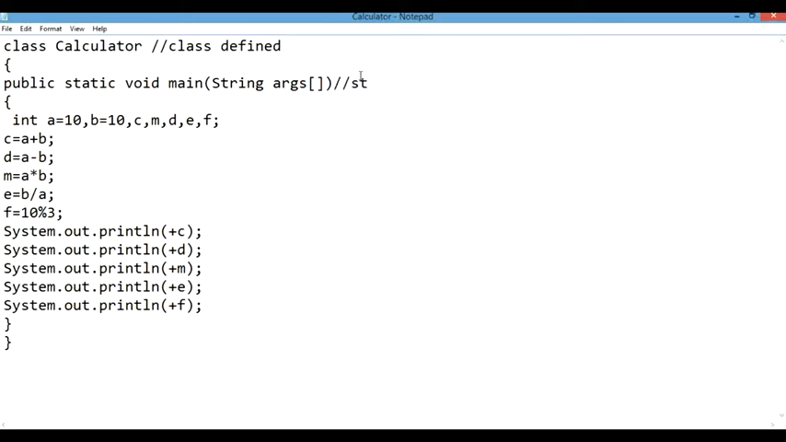Then I opened the curly braces and defined some variables in which I will store some data. For the variables a and b, I have given the values 10 and 20. I'll perform all the operations based upon these. First of all I have taken a variable c in which I am adding the two numbers, a plus b. Then I have taken a variable d in which I am doing a minus b. It will show me the result of a minus b.